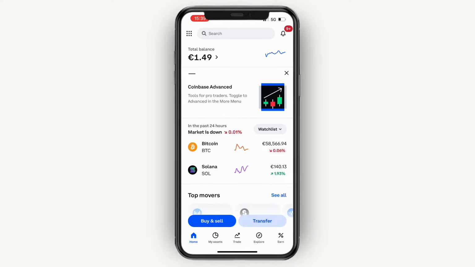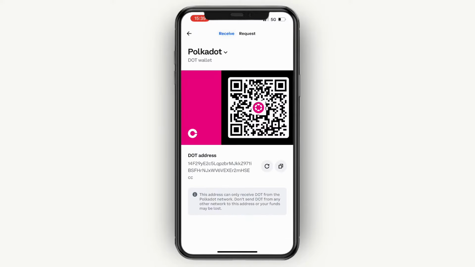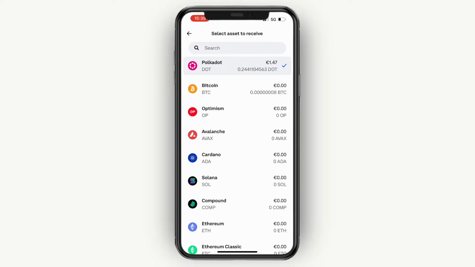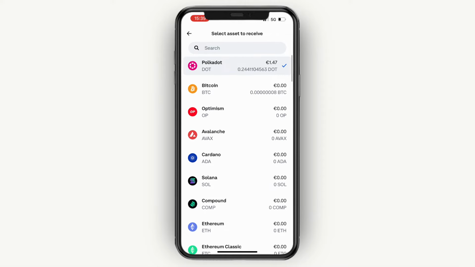Then in the Coinbase app, what you want to go ahead and do is click on transfer, and then here click on receive crypto. For me right now it's set to my Polkadot wallet automatically, but I can just click on the dropdown next to the current cryptocurrency. And then here it will show a list of cryptocurrencies. So for example, if I want to transfer Bitcoin from crypto.com to Coinbase, then here I'm going to select Bitcoin.